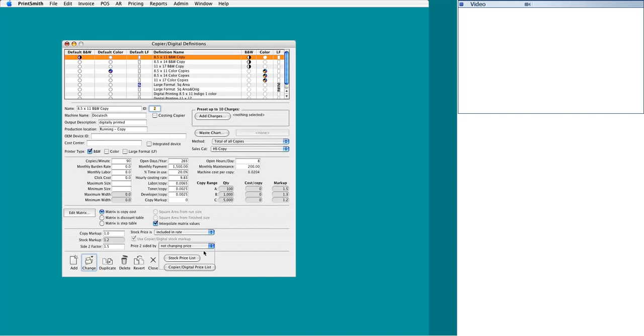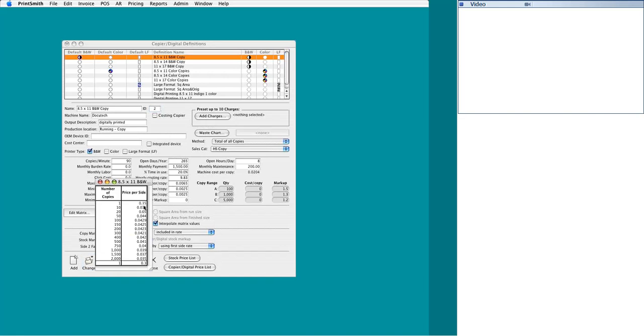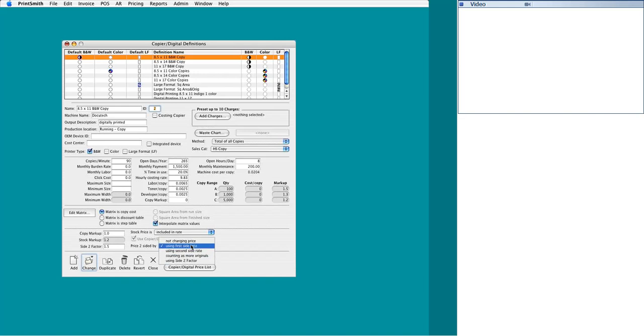The next option is using first side rate. And all this means is that if I'm charging 15 cents for side 1, the program is going to charge another 15 cents for side 2. Okay? So it's the same price on both sides.